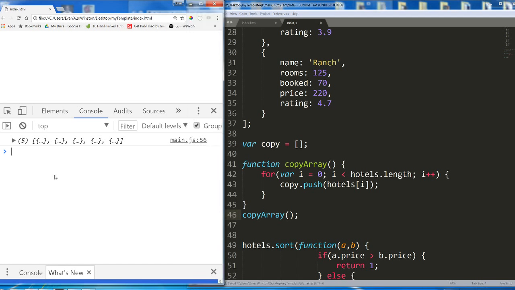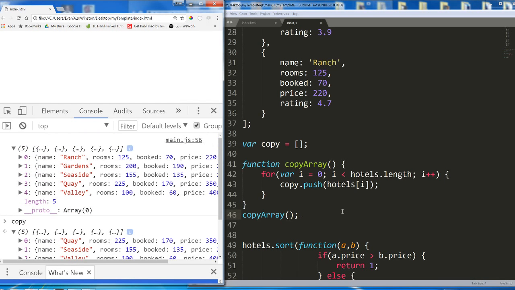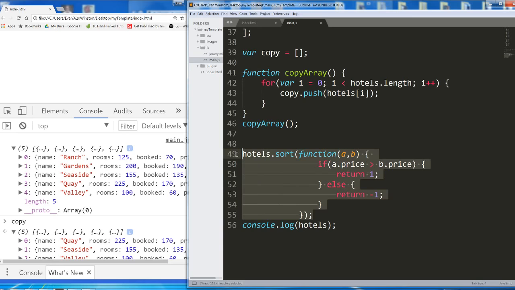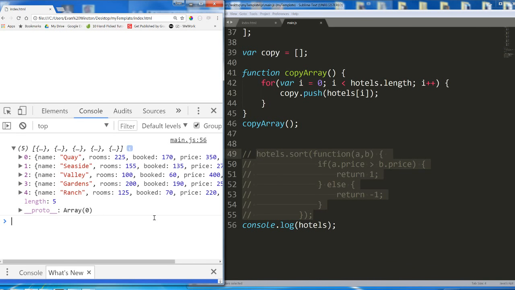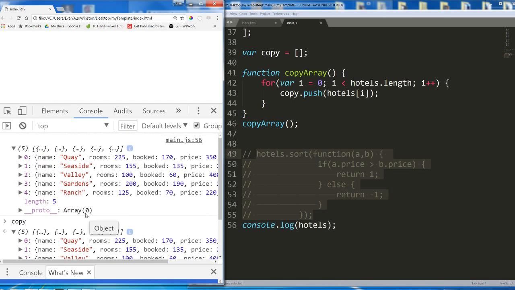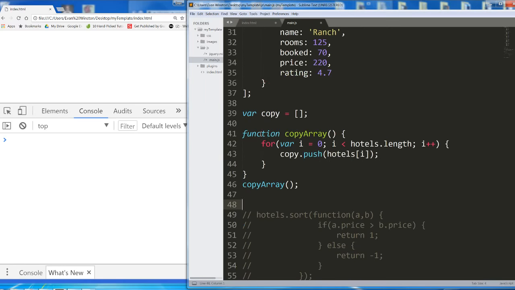Reload. Let's call copy and compare. Looks good. Okay, looks like this sort is still being fired, so that's why they don't look identical. But it looks good. We've effectively made a copy of the hotels array. There we go. All right, so far so good. So this is how I would expect you guys to approach making a copy of an array. And this works. There's nothing wrong with it.